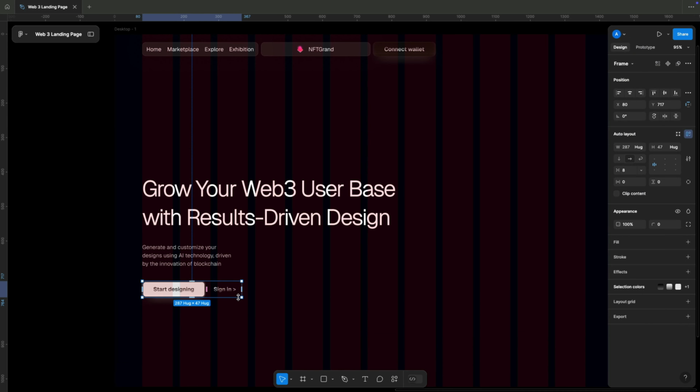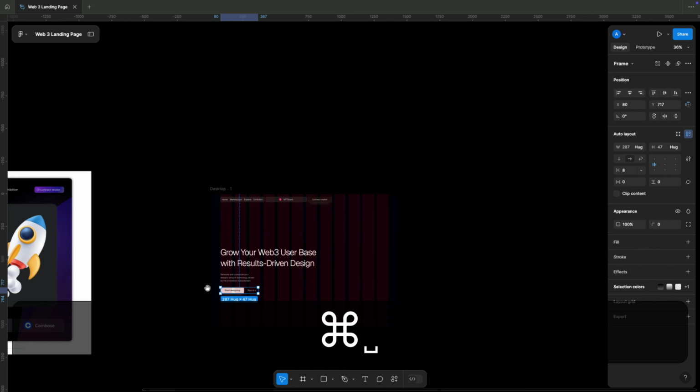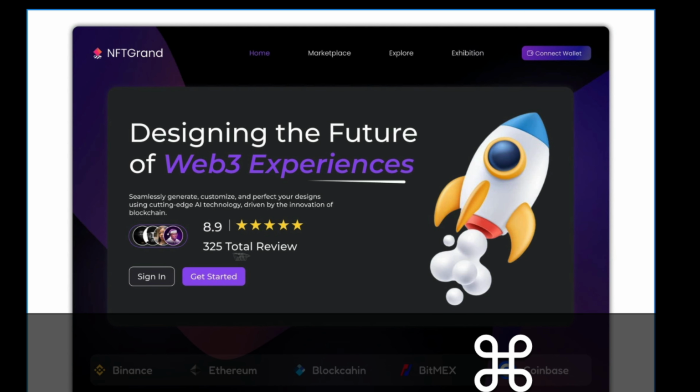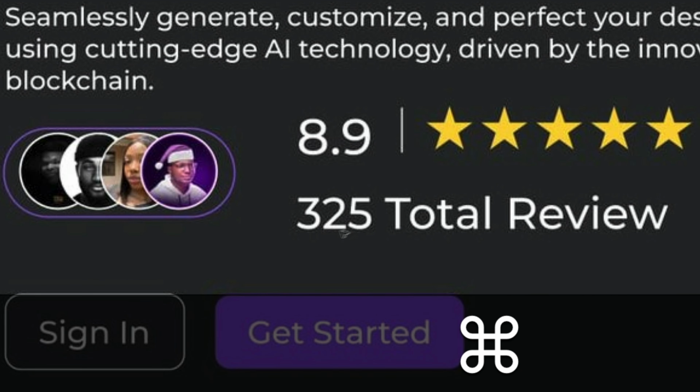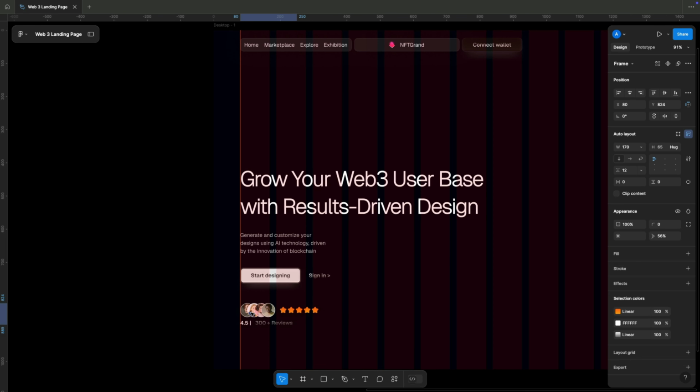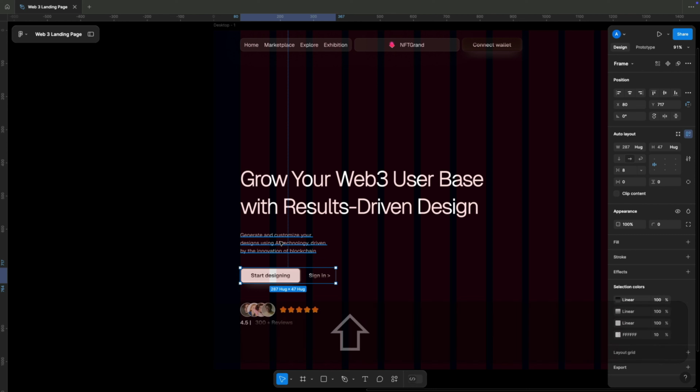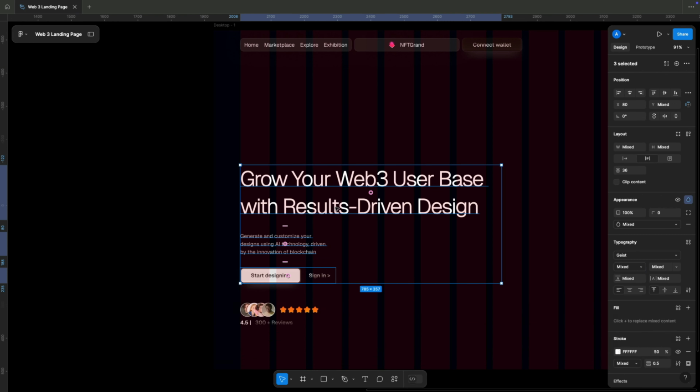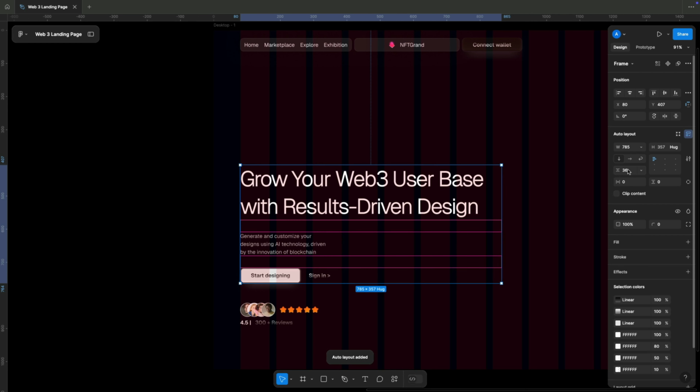Then I added a button called Start Designing because it is a clearer call for users to take action instead of using Get Started. Also here, I have reviews staying in place, so I also want to like the reviews. Then I'm going to go ahead to group everything together. Okay, it's in an auto layout. Then set my margin to 20 pixel.